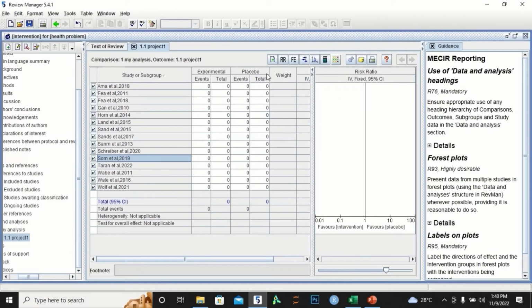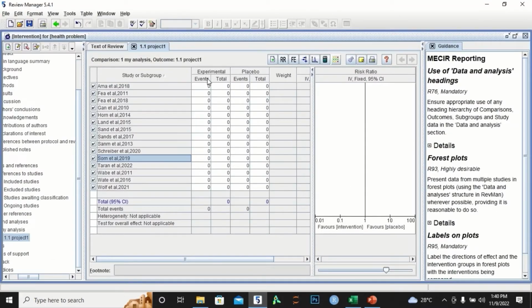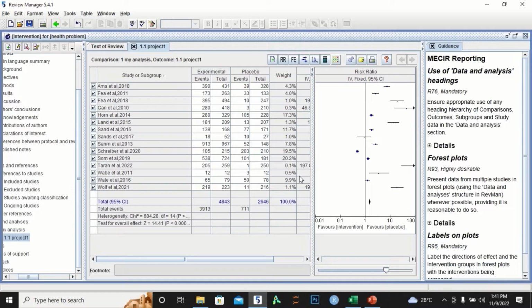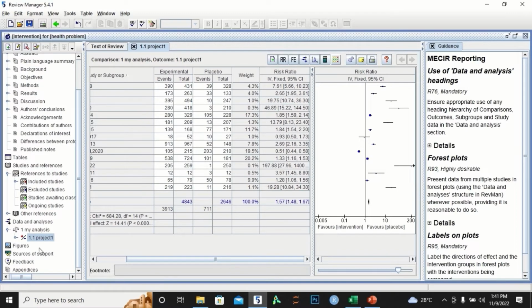Let's check this. We have the event total. Okay, yeah, it is in same copy, so we can now paste it. Let us paste. Control V. Beautiful, right? So fine. So now if we want to visualize with forest plots again, so we do this.